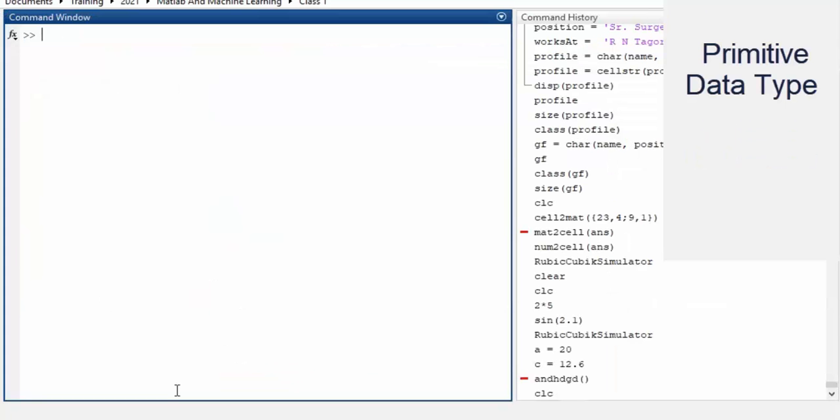Okay, so let's talk about data type. What do I mean by data type? Let me start with what they call primitive data type. Primitive data types are like the foundational data types, or you can call them the raw or the core data types, because every data in MATLAB must derive from, that is, originate from, the primitive data types. So let's start with the primitive data types.